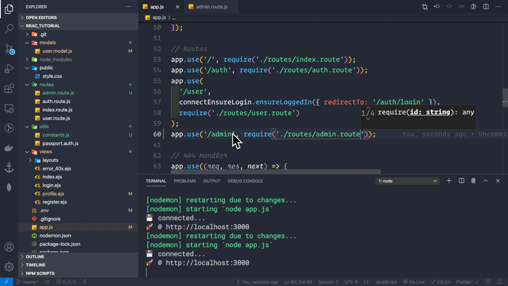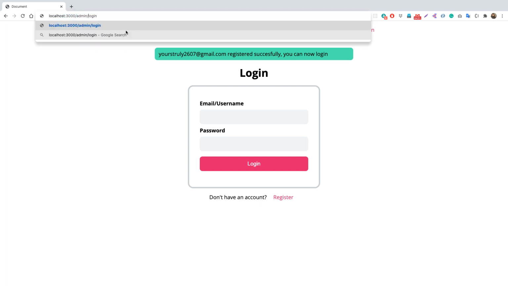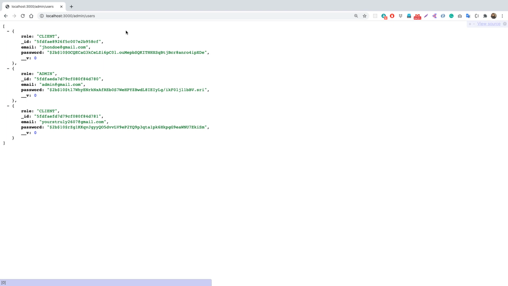So now currently this is an open route. Anyone can go to this route and see all the users. So let's go there and see what will happen. Currently we are not logged in, and even if we go to this route here, that is admin/users, we see that we get a list of all the users that are registered.